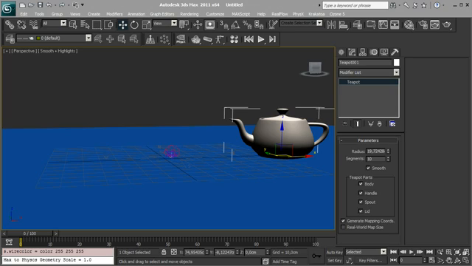This time I'd like to continue working on the modifiers in 3ds Max, and this time we'll talk about the flex modifier. The flex modifier gives us the possibility to have soft body dynamics over the objects just using a modifier.